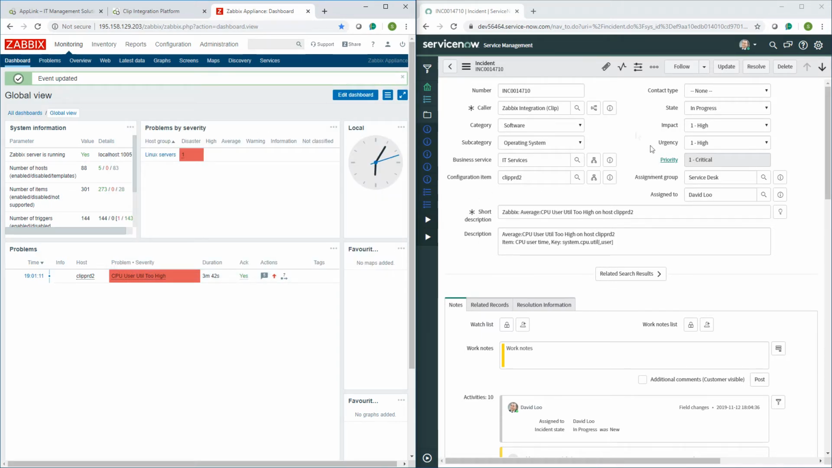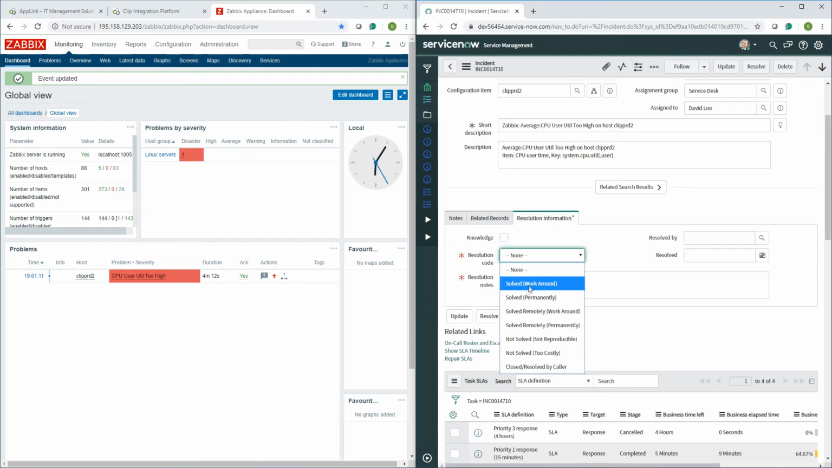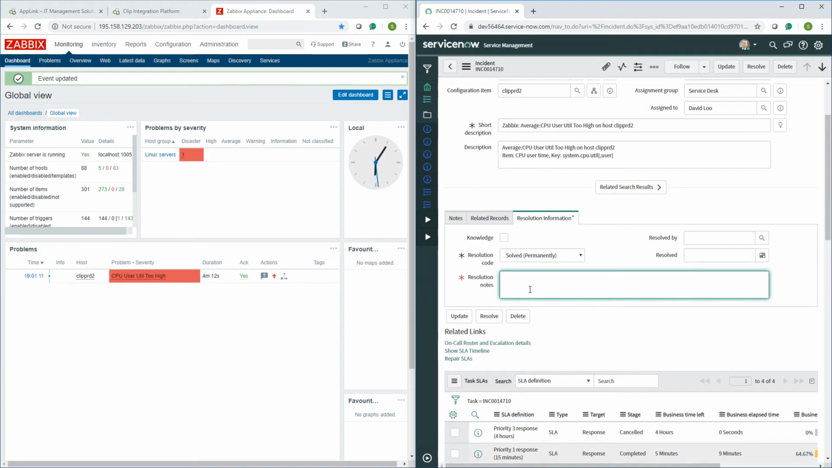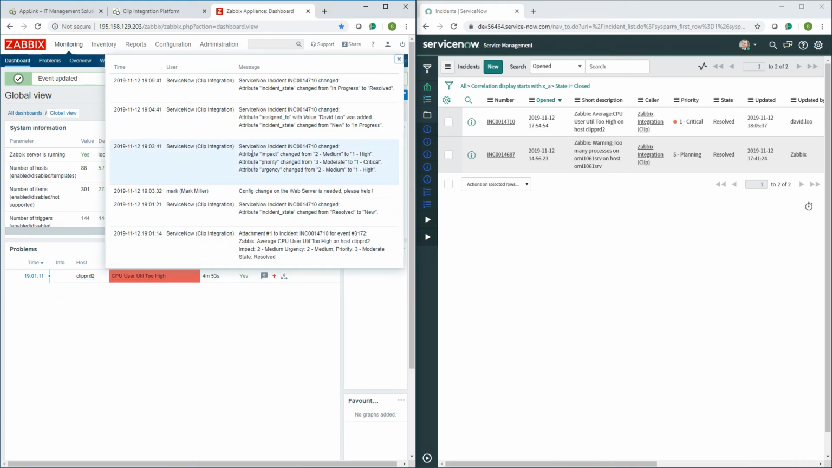Let's assume that David is now doing some config changes and finally resolves the problem. He therefore moves the state to Resolved and provides a resolution code and some resolution information. A new message added to the Zabbix problem shows that the ticket is now resolved.